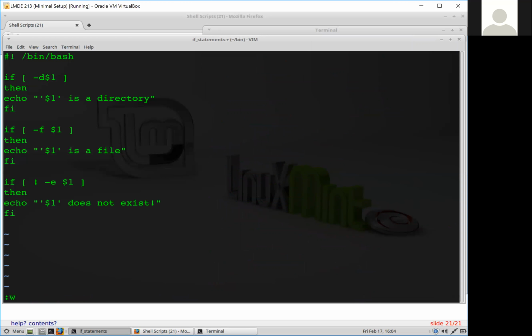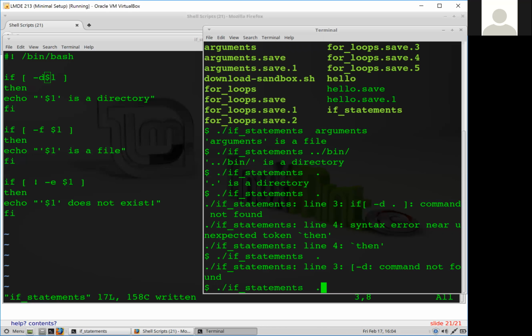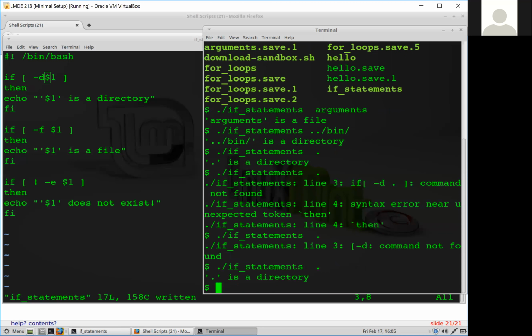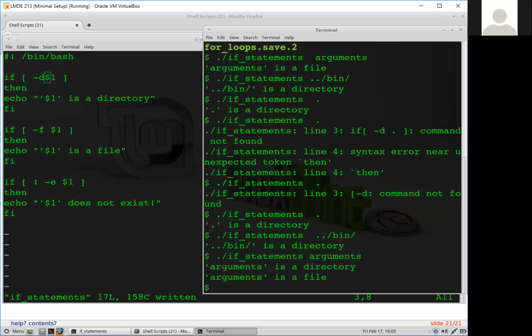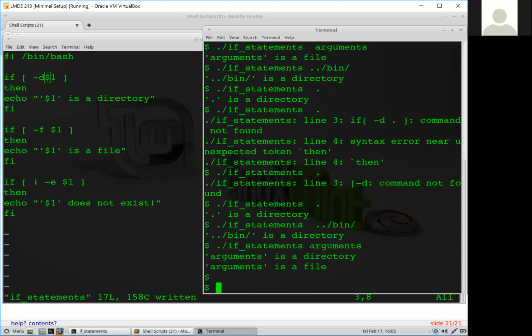All right, so now let's see here. I'm going to remove the space between the tac D and the $1. We'll see if that works. And that does work. So it says that dot is a directory. If I give it bin, it says that it's a directory. If I give it the name of this file, it says it's a file. Oh, it says it's a file and a directory.